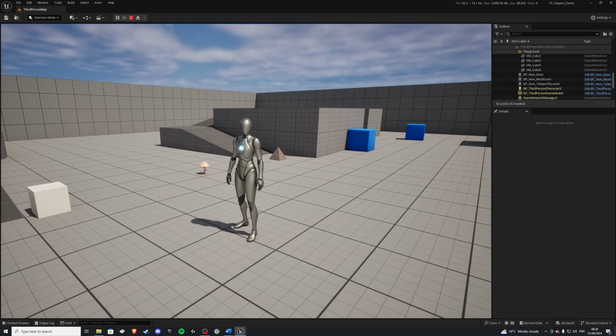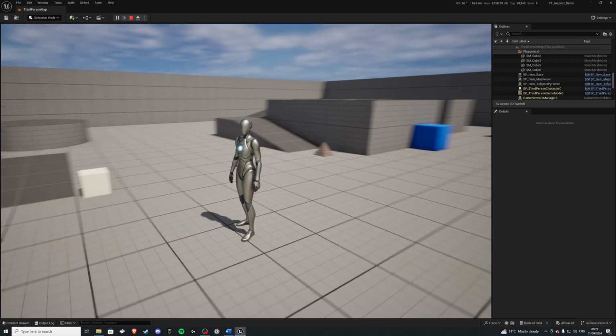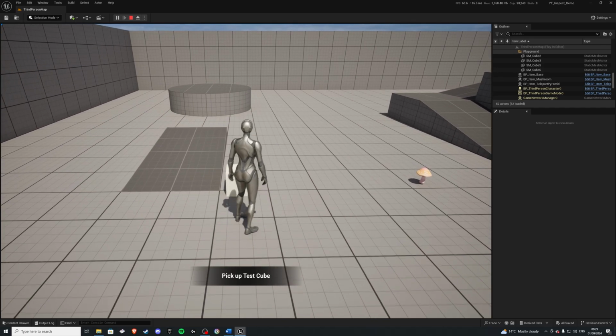Hey there, I'm your host Zoe, and in today's video I'll show you how to create an inspect system similar to Skyrim. Behind me we can see 3 objects, and if I get close to one and press Q, this is what we get.